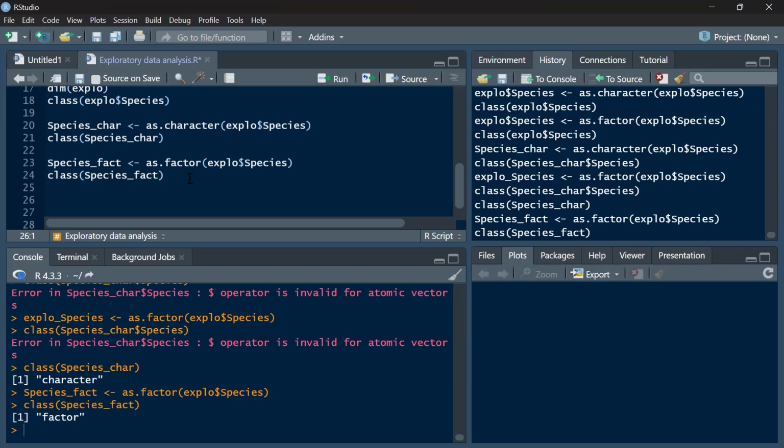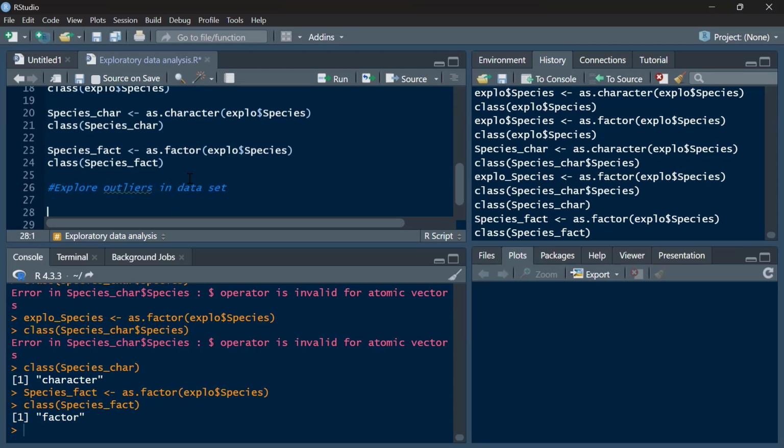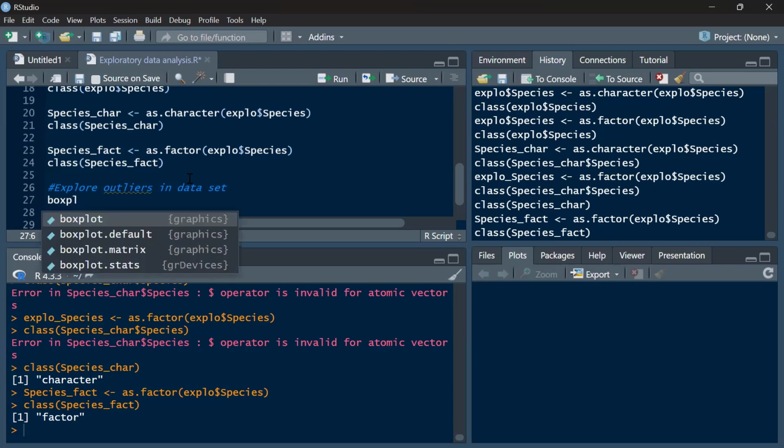So now let's write explore outliers in data set. Okay. So number one, if we have outliers in the data set, a quick way to know this is just to use the box plot. Okay, the box plot. I'm just going to show you briefly. I can just say boxplot explore.